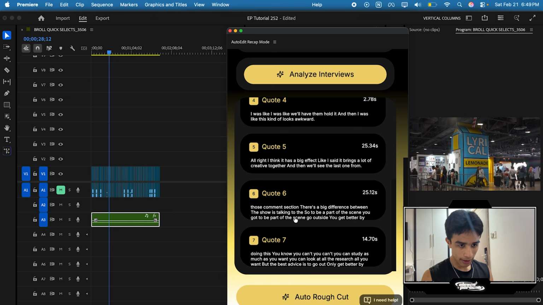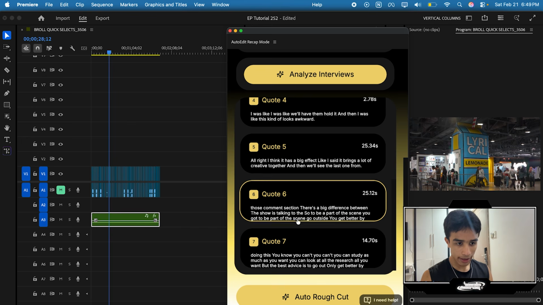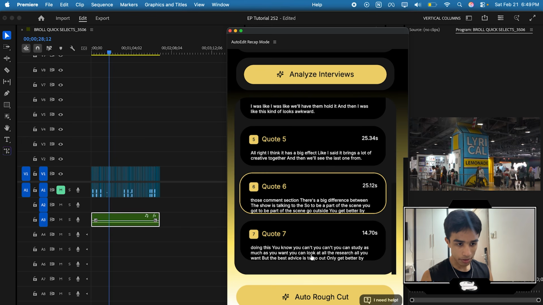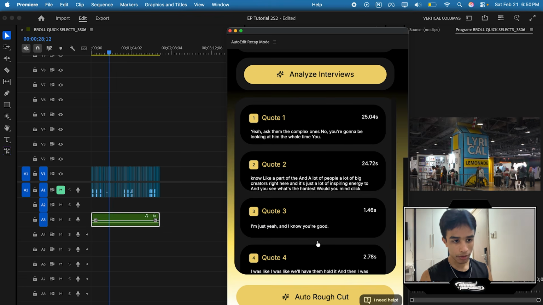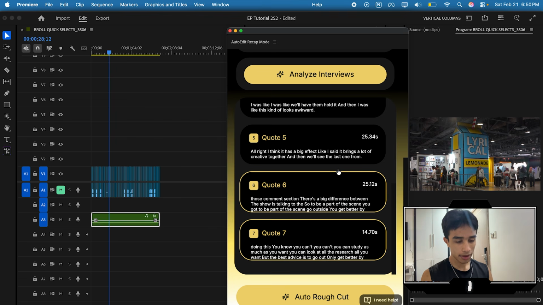So we got this one right here. The big difference between the show is you gotta be a part of the scene. We go outside, you can't study as much as you want to be. You can research all you want, but the best advice is to only go out there and get better by trying. Now that one looks like a good quote too. And then all these other quotes look random.